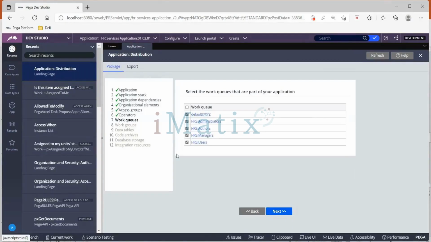Then work queues. Do you need all the work queues for your application? Or would you like to discard any?